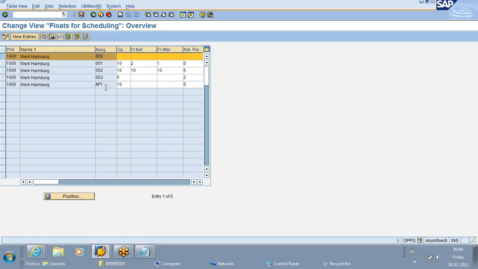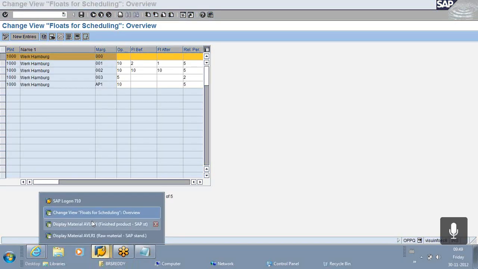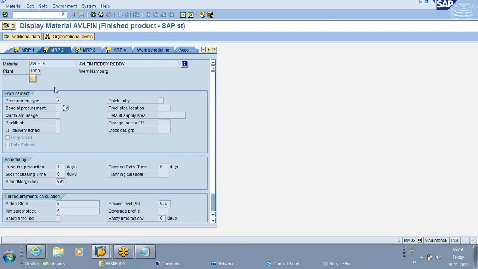In which view is the scheduling margin key? MRP1? MRP2, right? Yes, MRP2 comes under scheduling and procurement. But still, it's really good, Chandra.